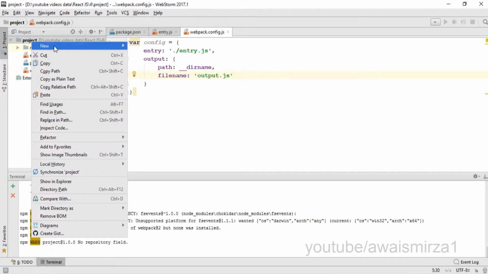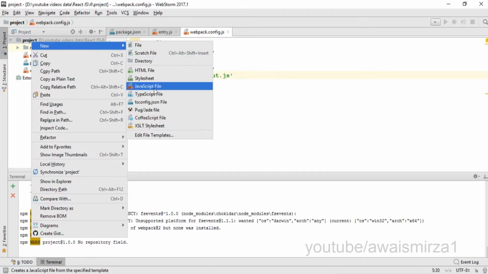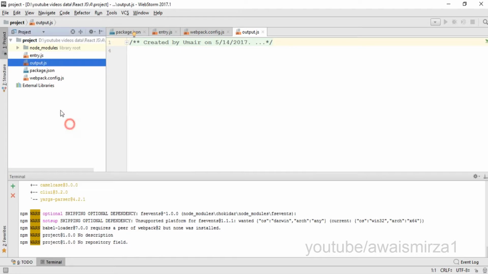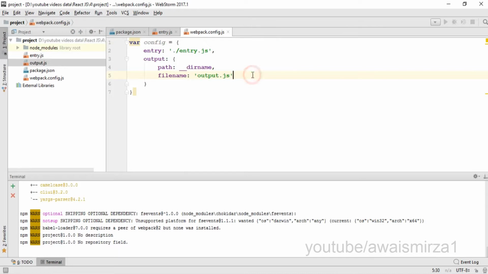So I'm going to right click my project, and I'm going to create output.js. So it has created output.js. I'm not going to be using this file for now, because this is not the time to build. We need to cover the basic concepts of React.